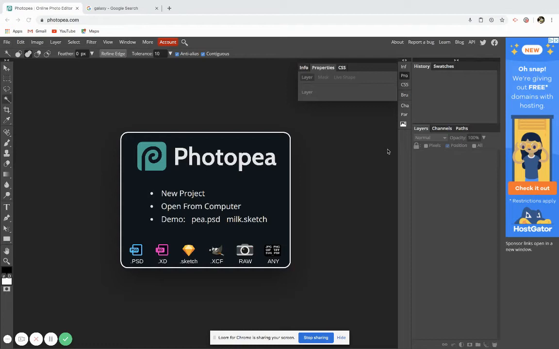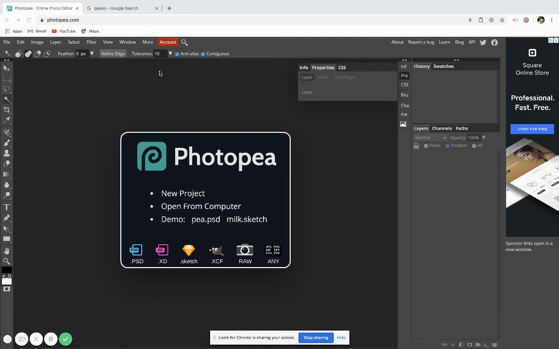Okay, hi everyone. I'm just going to show you a little quick intro to Photopea. So Photopea is a website that's totally free. And if we look at it, it looks almost exactly like Photoshop. So lucky for us, it's not too hard to adapt into Photopea from Photoshop.